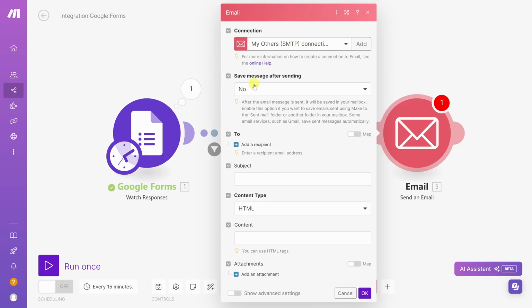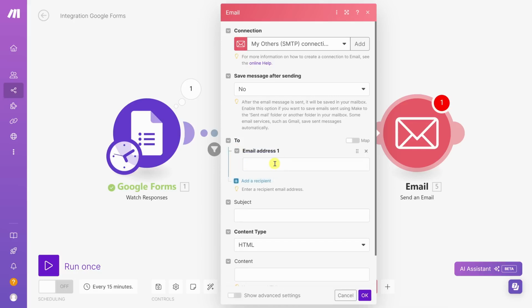And then you have various options that you can set. For example, do you want to save the message after sending? I'll set it to no. Right down here, you can also identify the recipient. And when I click on this, here I see email address 1.